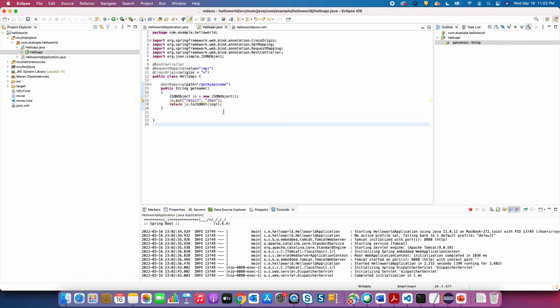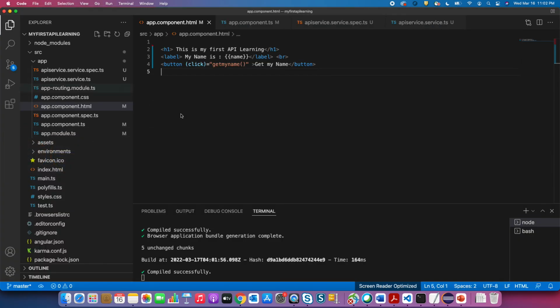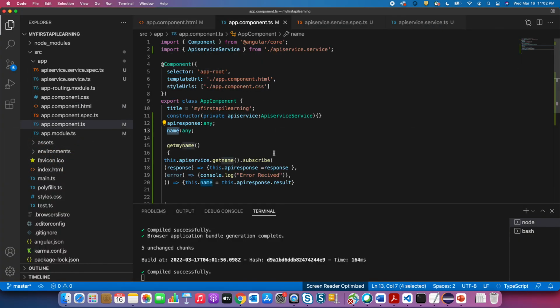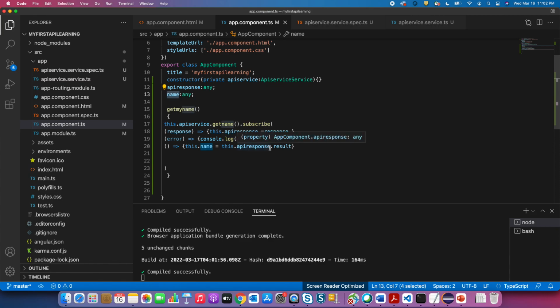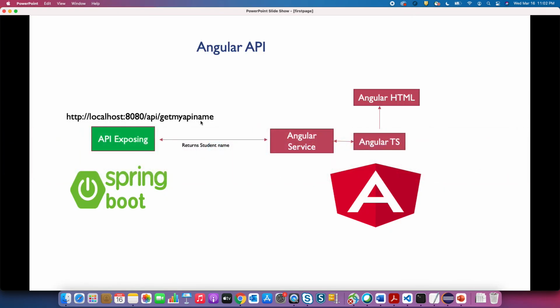So whatever the API exposed, we receive the data. So now you learned how to define the basic API, how you get the response, and how you can store it in HTML. I think now we defined the entire component. So you get the name here and assign it back to the HTML, so the user is able to see that.